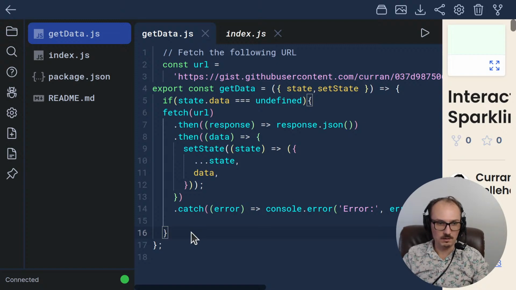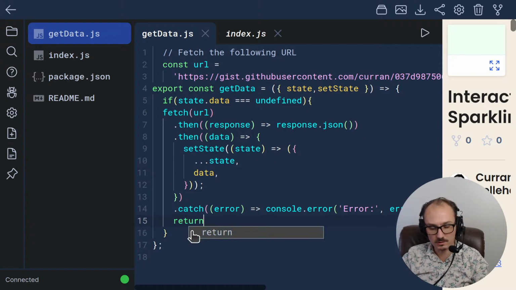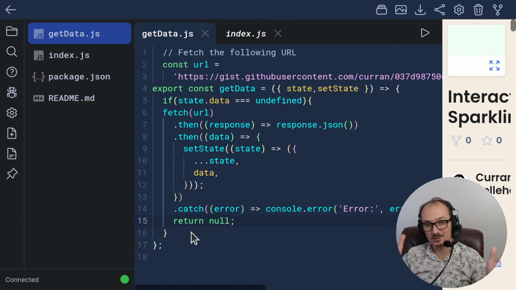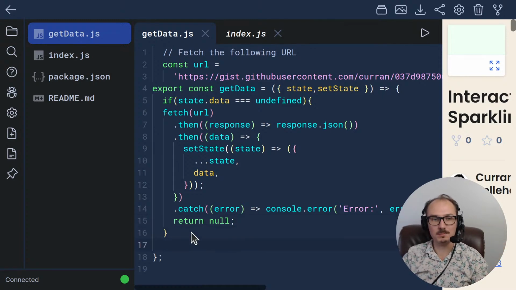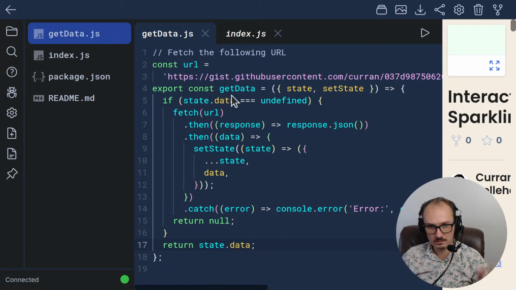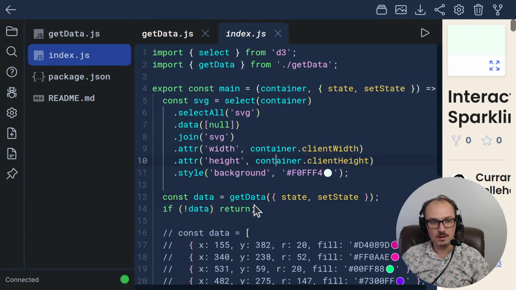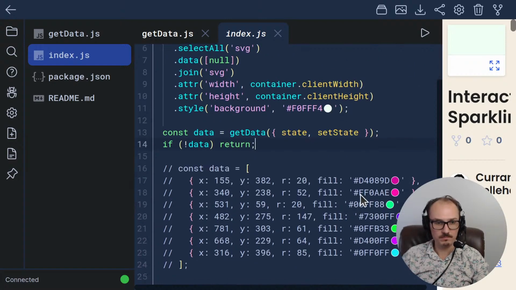Okay, and then otherwise, well, actually, we don't need the else, because in this case, we're going to return null, like I said earlier, to indicate, okay, the data's loading. Don't worry about it. And then, if it is already there, then we return state.data. And now, all of this should work, in theory.